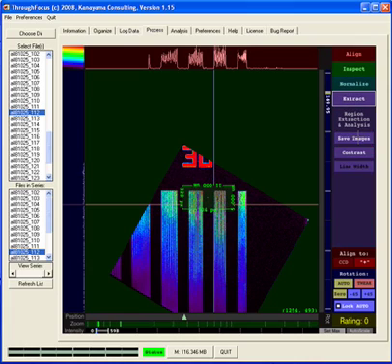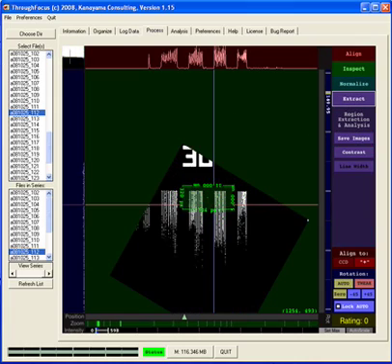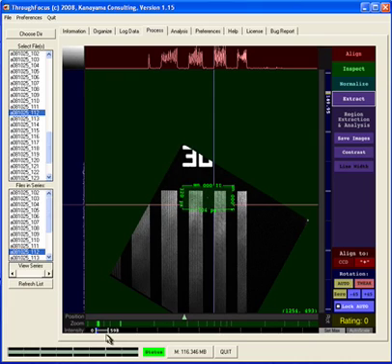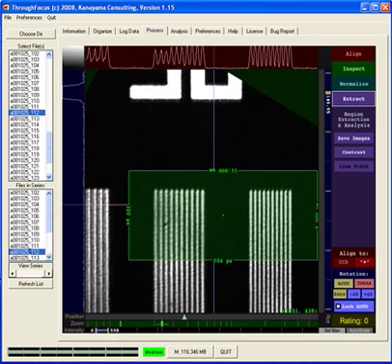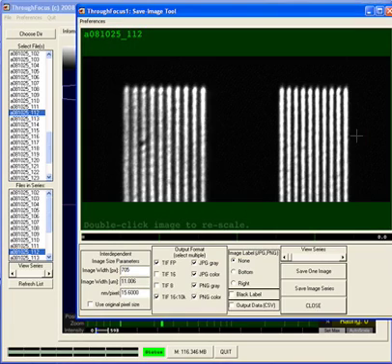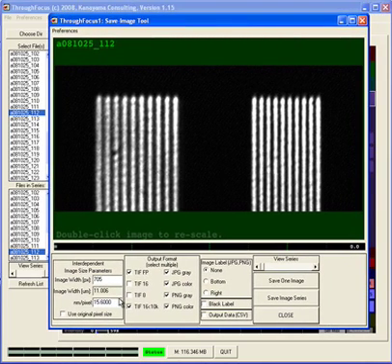I'm going to save these images. First, let's go back to grayscale. Zoom back in so we can see what we're doing. And I want to save a series of images. This is where we do that. Extract tool, save images. And it shows us a preview of what one of those images looks like.